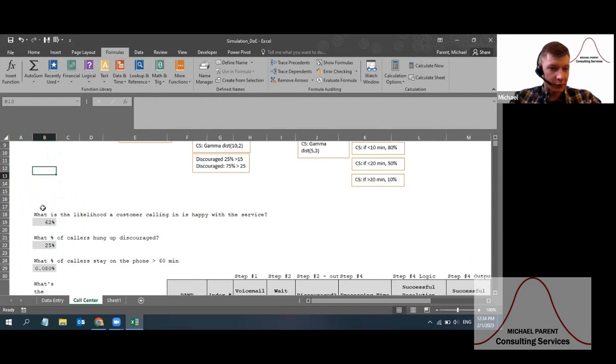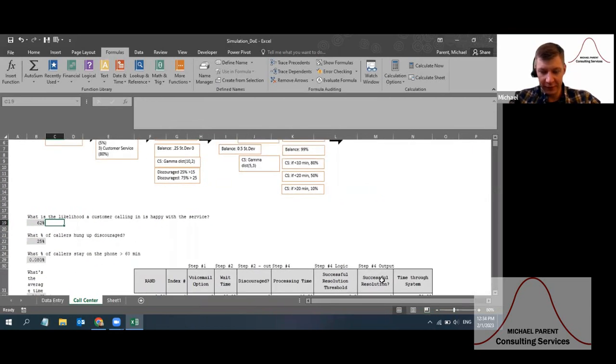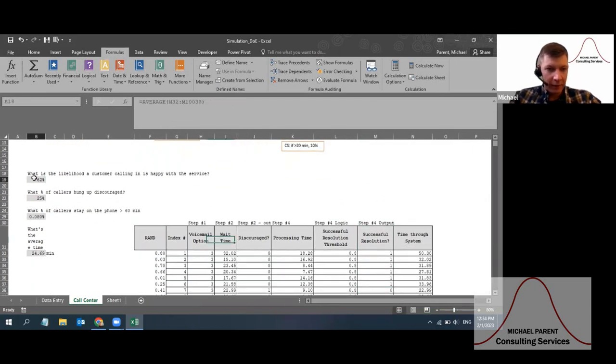So by using just simple Excel formulas, what's the likelihood a customer calling in is happy with the service? Well, that's the average of that success in column M, right? I'll zoom out just a little bit so we can see how they're related. Look, I'm taking the average of a successful resolution. They're happy only if it was a successful resolution, and only 62% of the time did we actually get a successful resolution.